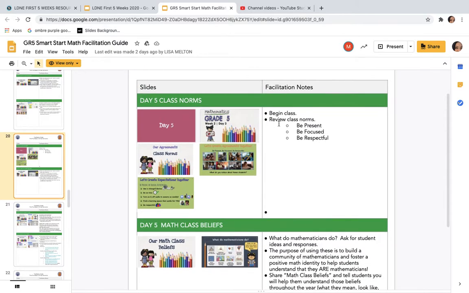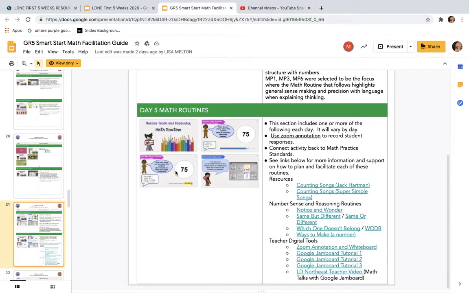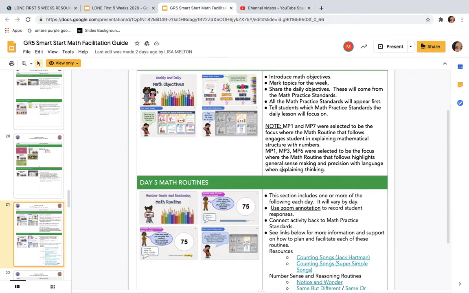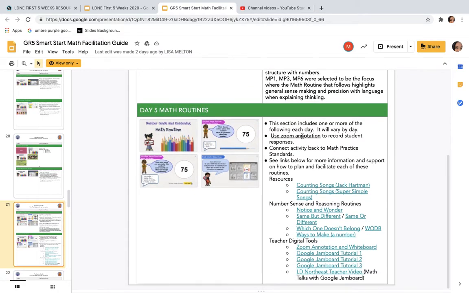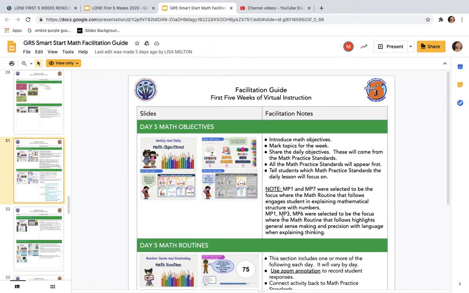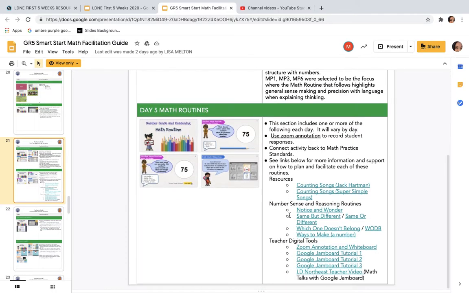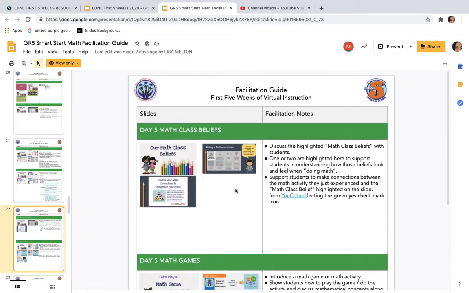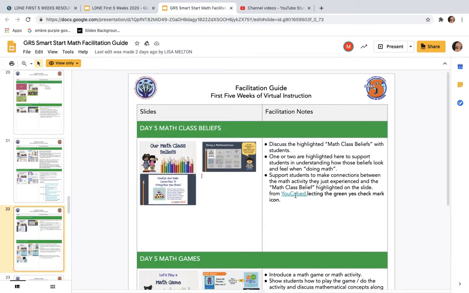So day 5 class norms, you know how to do all that. You don't need to read through all that. It has those notes for you. Use Zoom annotation, and then it'll take you back. Here's all these counting songs. There's a Jamboard tutorial again for day 5. Day 5 math games. This is another link that's going to show you how to use U cubed. You're going to click on that.